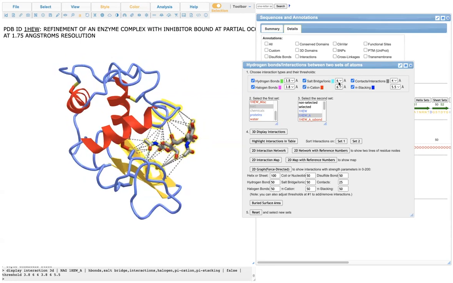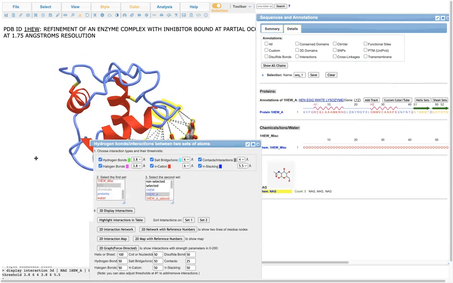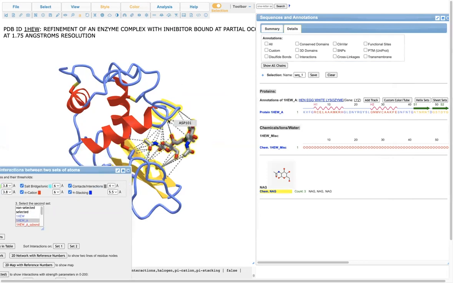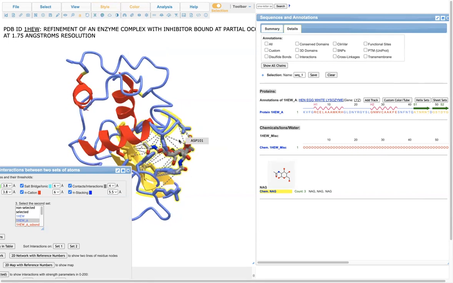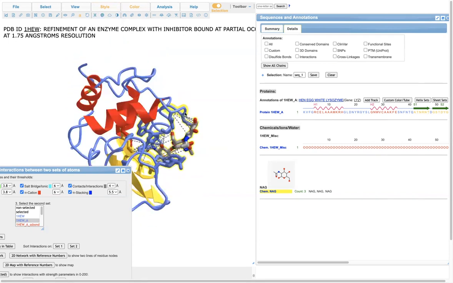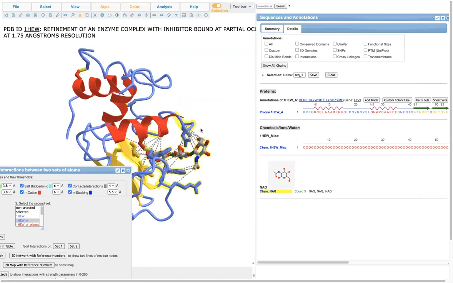Right now we have them deselected. What we could do is go over here and go to style, proteins, sidechain, and we want to show these as stick. And so now we can see all of those different amino acids that we're interacting with.